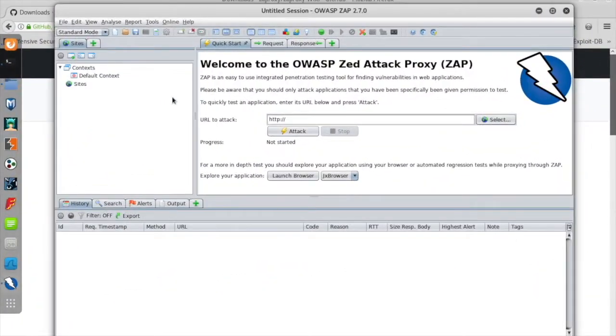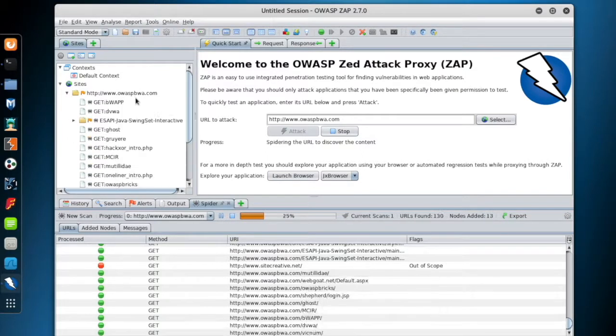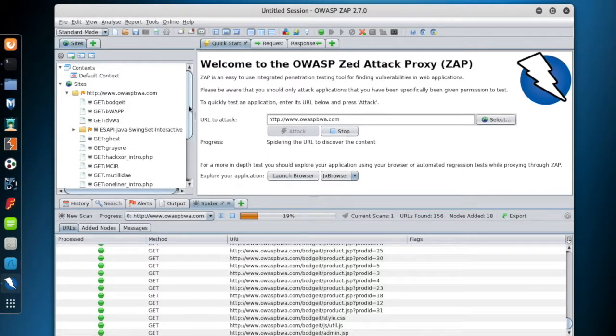So now let's see the quick scan option of Zap. In the quick start tab, enter the URL address of the application you want to scan and click the attack button to start the scan. First, the spider runs to crawl the application. And at the left pane of the Zap's user interface, you'll see the discovered pages of the application.